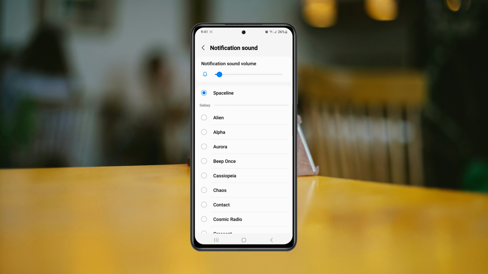Hey there everyone, welcome back to SkyTech Studio, and today's video will show you how you can fix it if your notification sound is too low on your device.